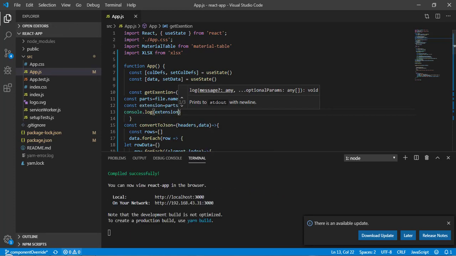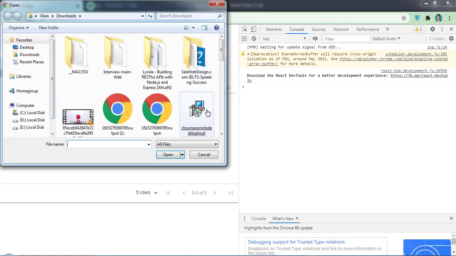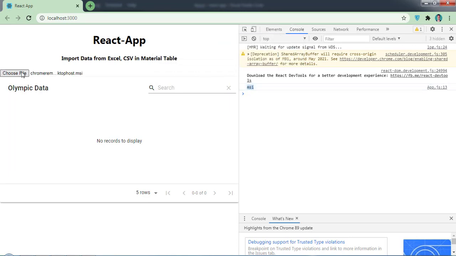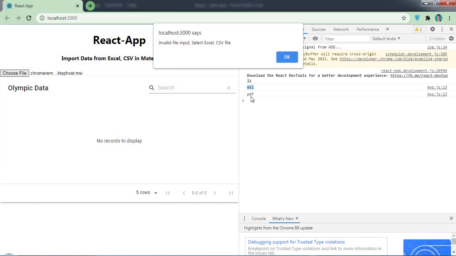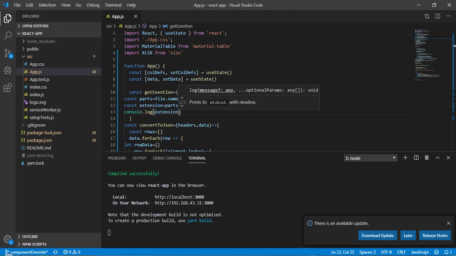Now save it, come back here, select any file, and you can see here we got this MSI. Now if I select some random file, as you can see we got this PDF, and definitely it is going to be a PDF file. So basically we are splitting this one and taking the last element. I am going to the last index and getting that, so that means here I have this extension.